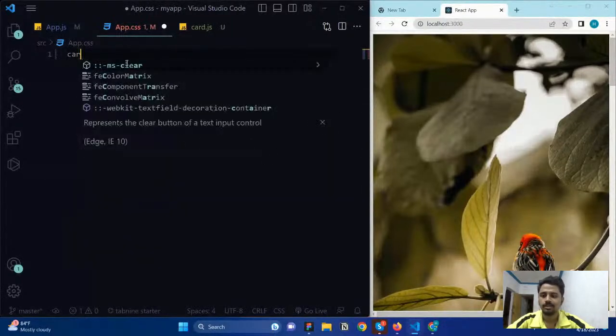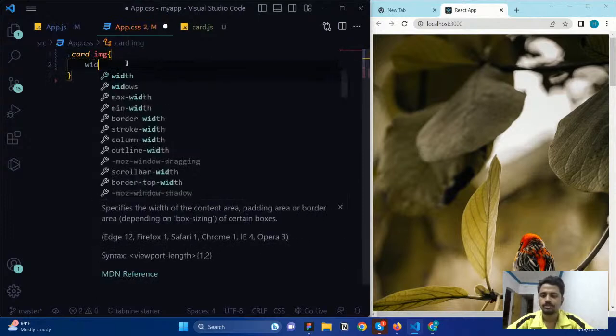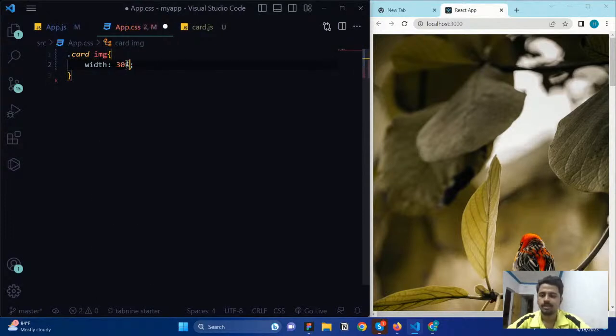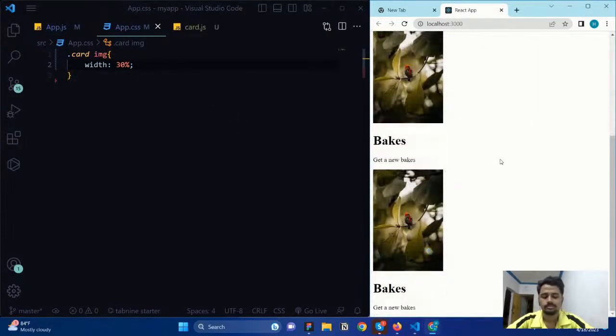So now I'm just going to say, inside the card, I have an image. Please make sure the width of the image is 30% of the entire screen. And now if I save it, you can see all these things. So this is the basic structure file that we have.